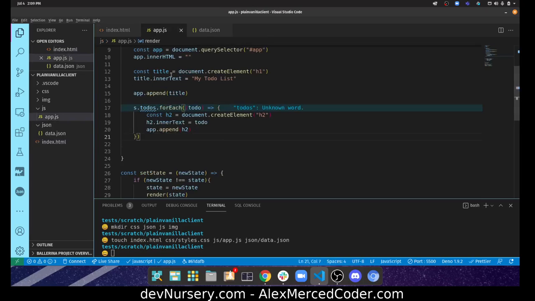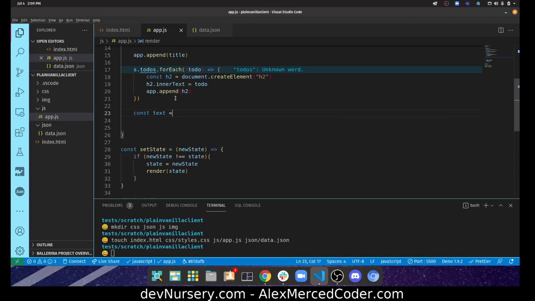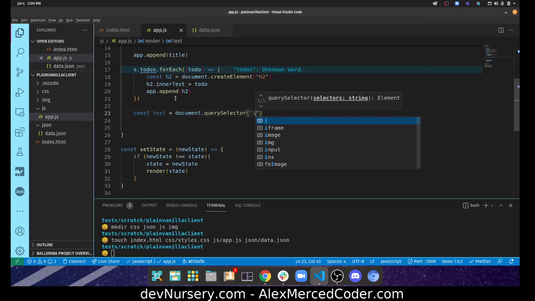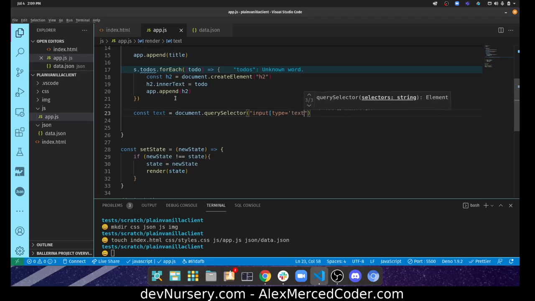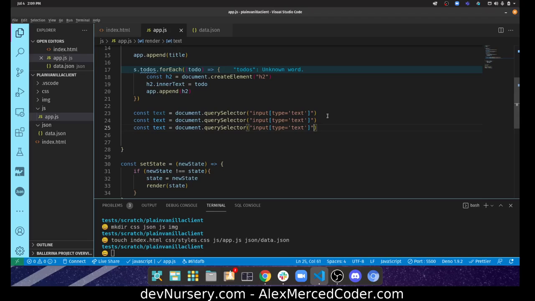And now what I'm going to do is we'll create some logic here. Okay, so I'm going to just create some variables. Const for the text input. So const text equals document.querySelector. So I'm going to grab the element selector and I want to select the input that has the type of text. I'll just copy this line since I'm going to be pretty much doing the same thing. And this is going to be the submit button. And this is going to be the form.